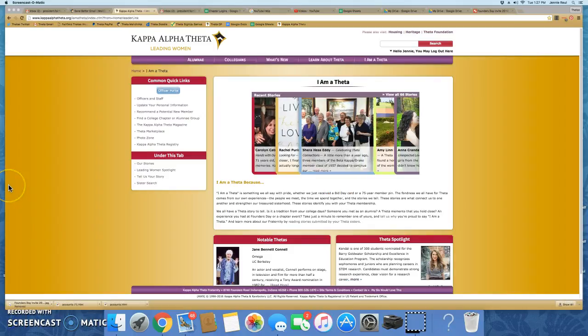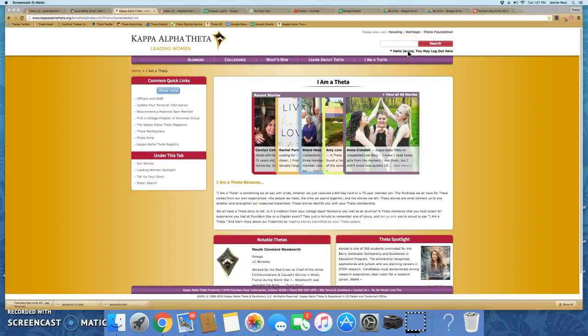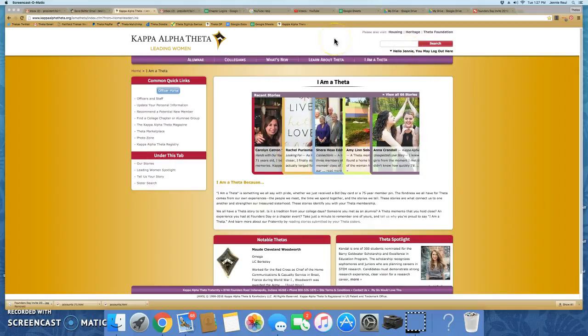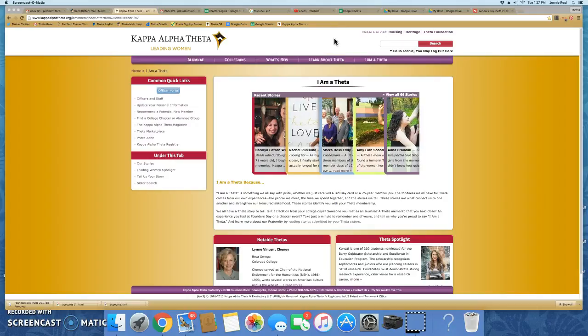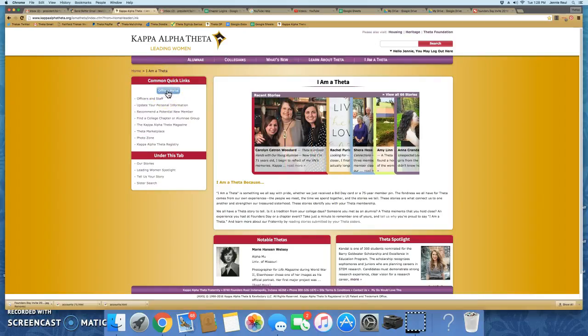We will first start in the Theta OP, so go to the Kappa Alpha Theta website, log in, and you'll know you're logged in because it'll say your name here. And then assuming that you have officer access to the OP, you'll see this menu over here on the left. So we're going to left click on Officer Portal.